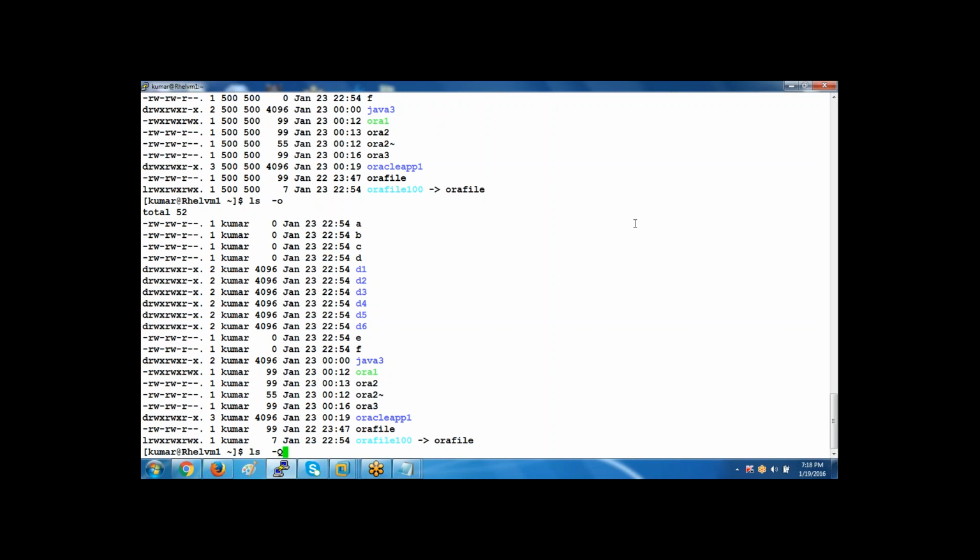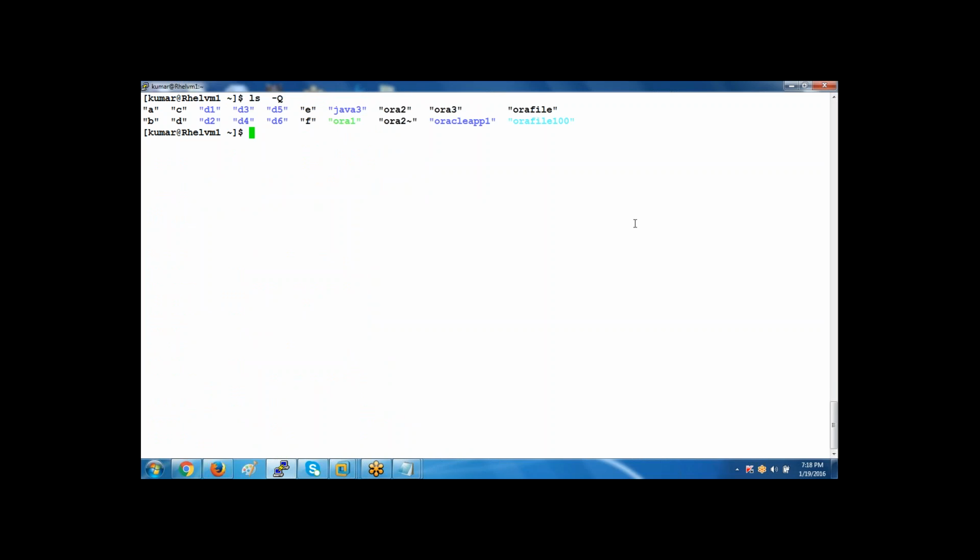When I say capital Q, it is going to give you files and directories by putting them in double quotes. And ls -r with a small r is going to give you the files and directories in reverse order, alphabetically reversed.